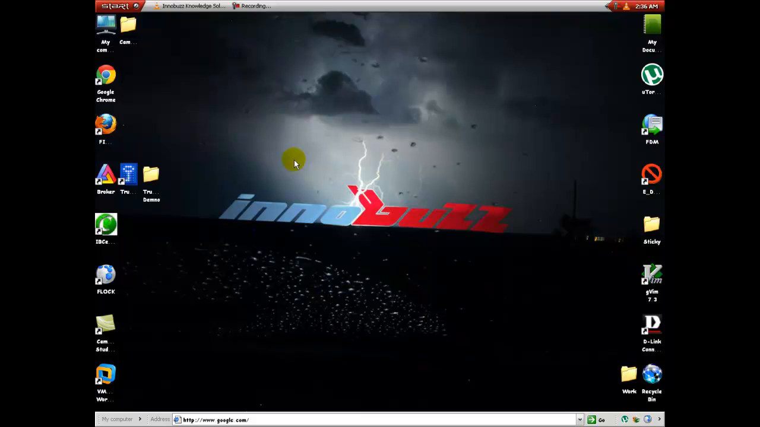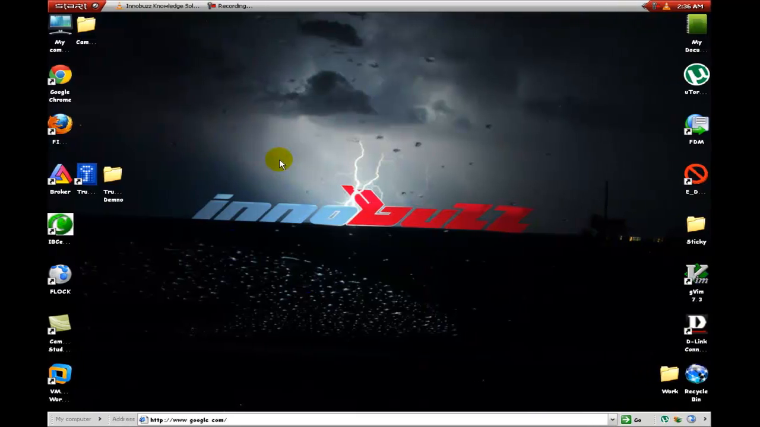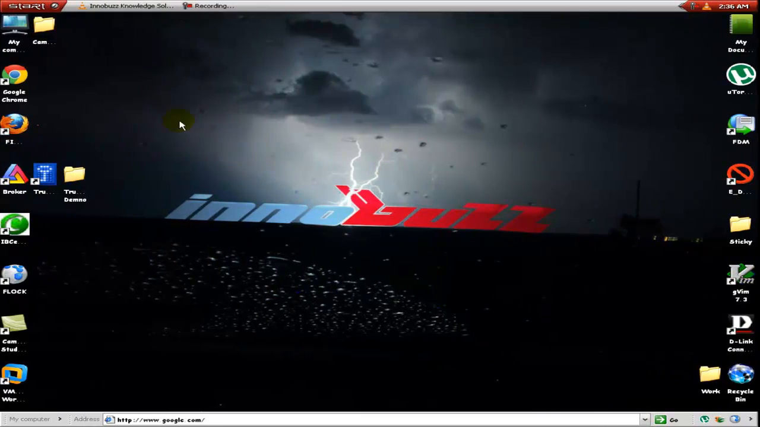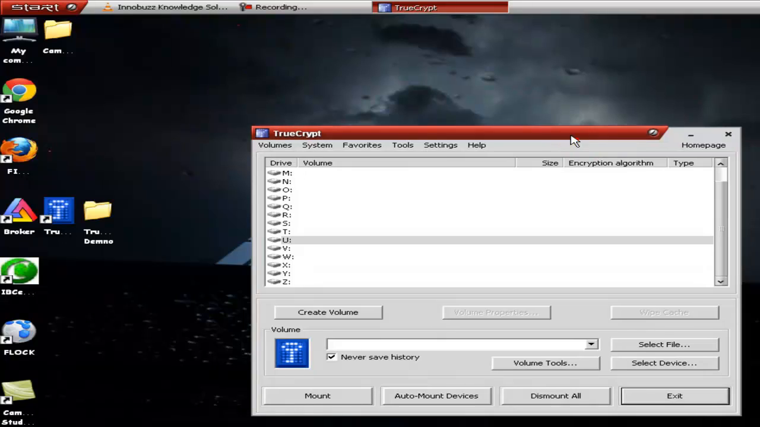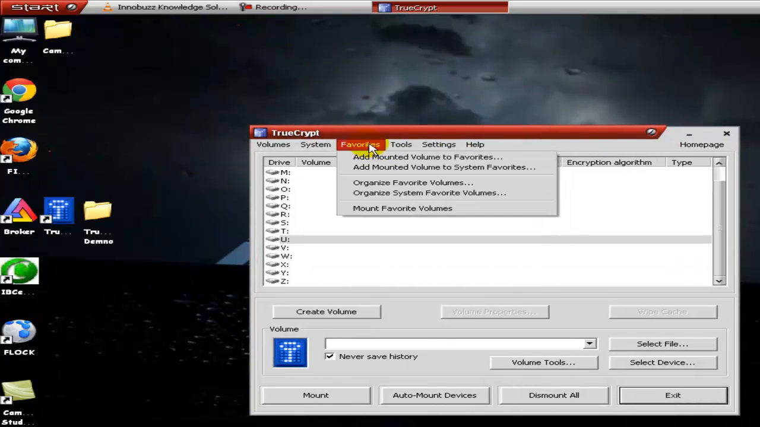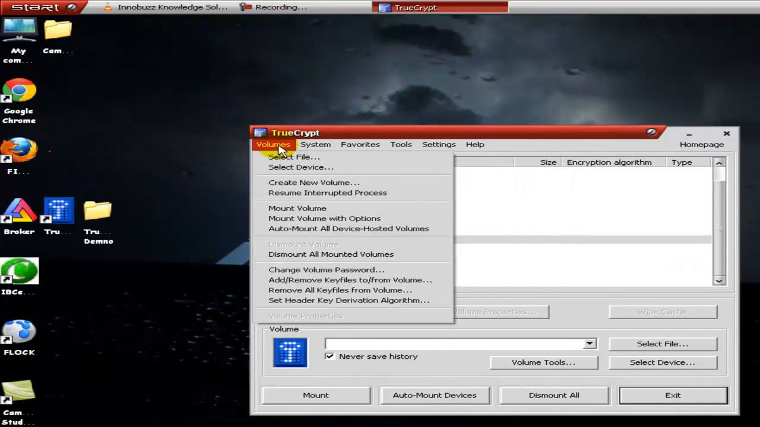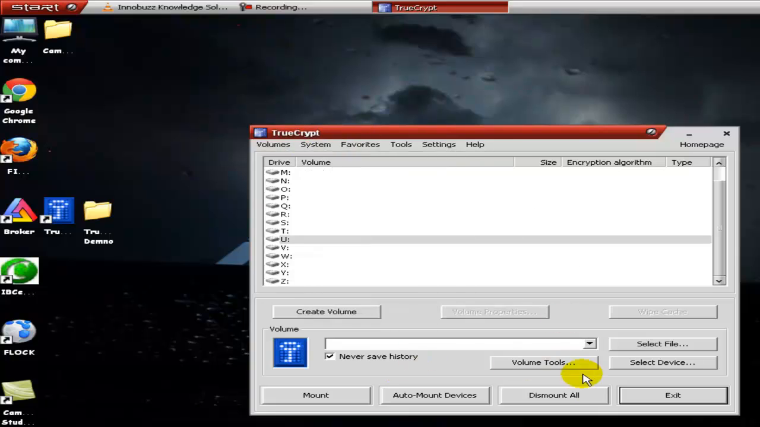Now let us see the practical part of this video. Where is my TrueCrypt icon? Oh, here it is. Double click on it to open the software. It seems it has a lot of options, and you can see this interface is pretty cool. And at the end of this video, you will feel the interface is simple too.